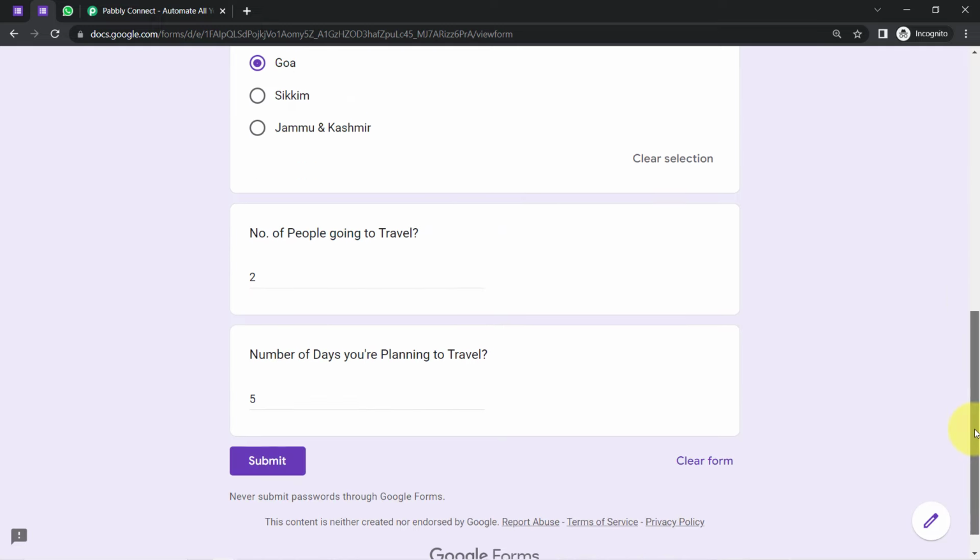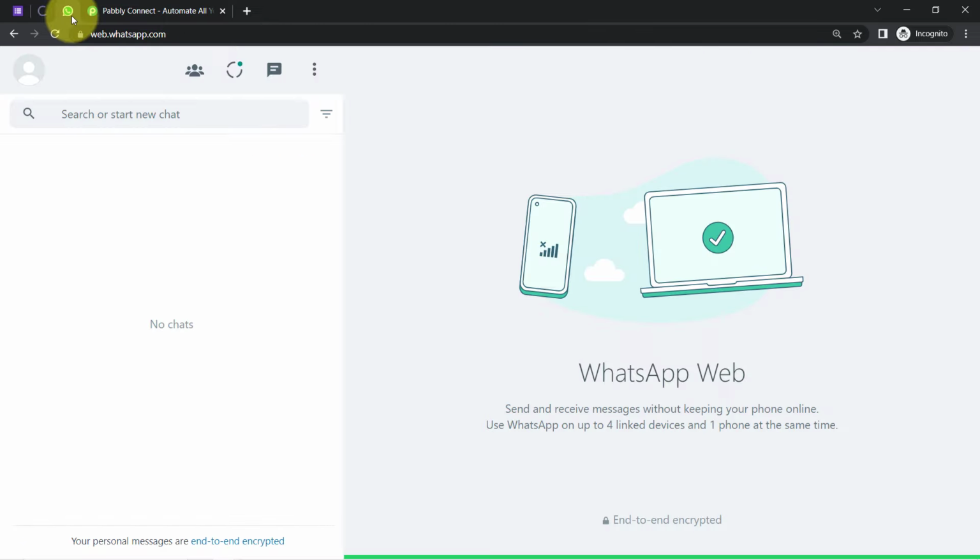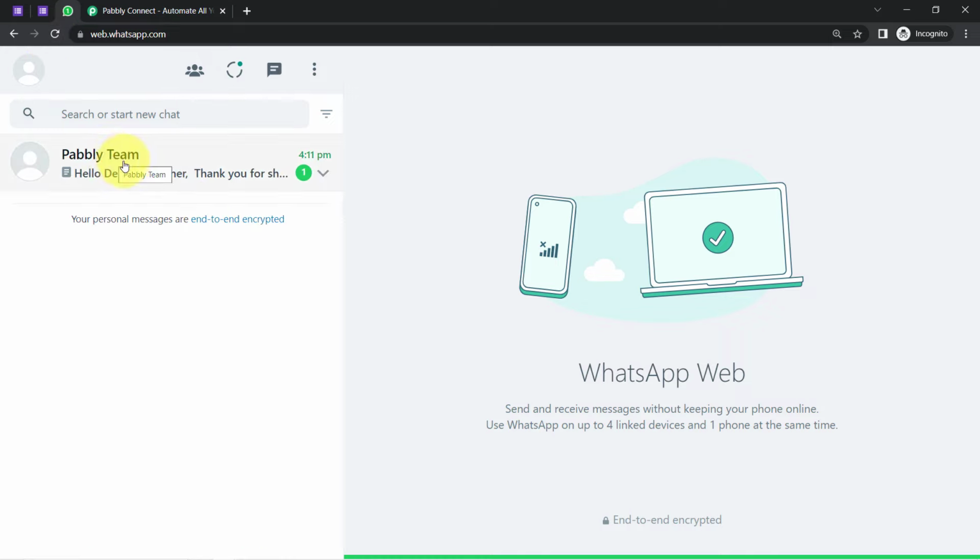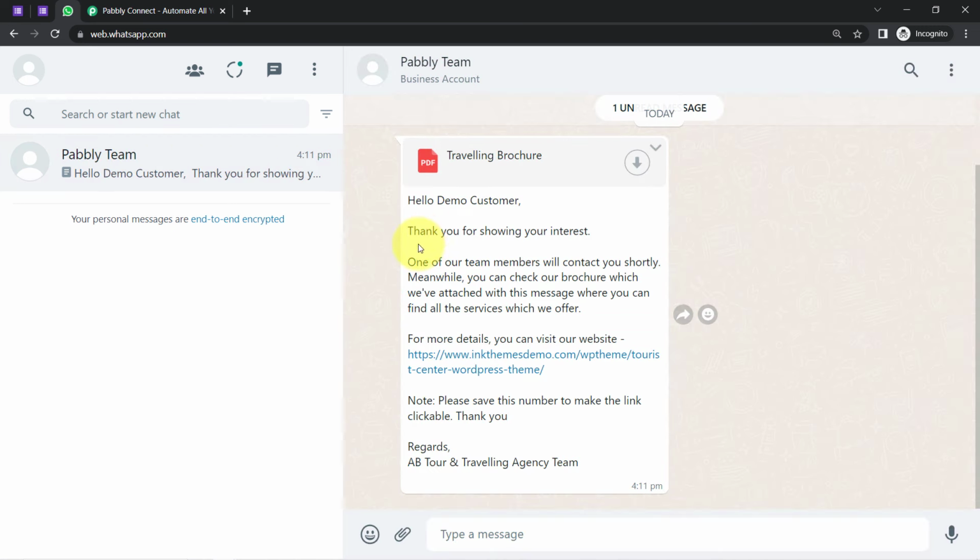And after that, I'm going to submit this form and you will see how I will automatically receive a WhatsApp message on my WhatsApp number. And here you can see the message has already arrived. Hello the demo customer, thank you for showing your interest. One of our team will contact you shortly.